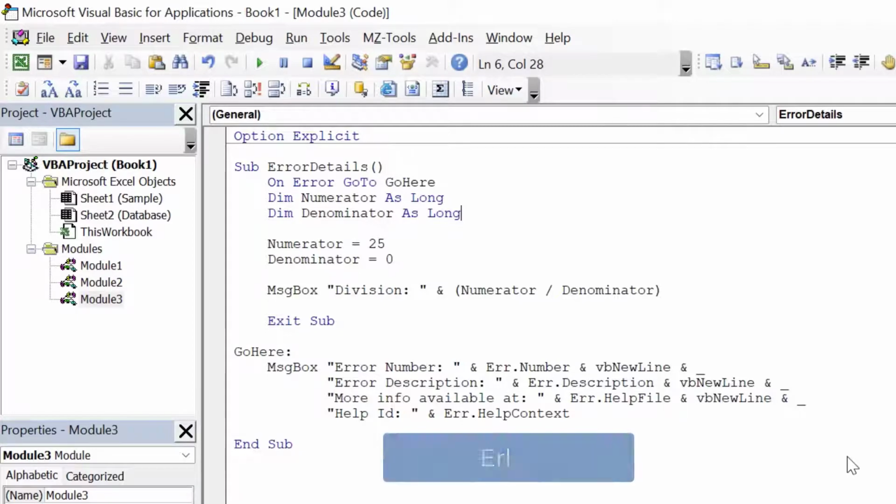It is called ERL. The ERL returns an integer indicating the line number of the last executed statement. If there are no line numbers in your code, then it returns 0. And if you number your code, then you can get the exact line where the error occurred. So let's test this. Like I said, you can either add the numbers manually or use an add-in.